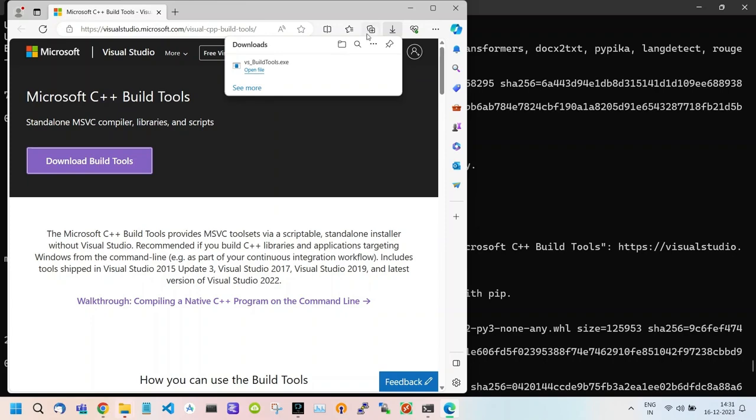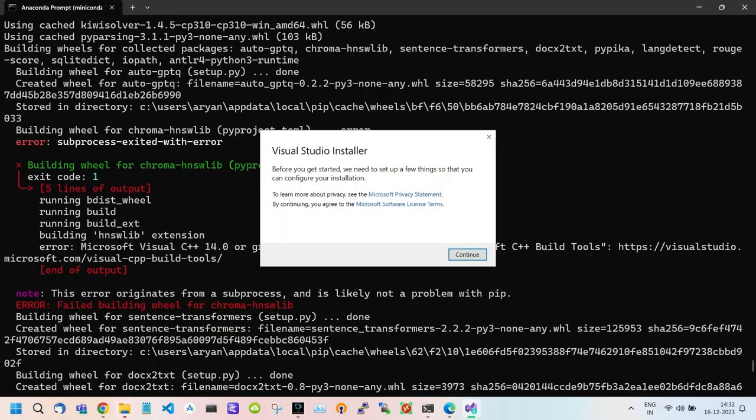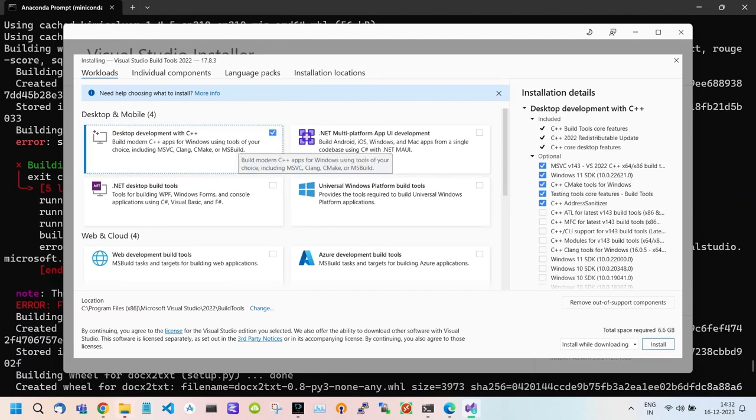After the downloading is complete, open the File Explorer and locate the file. Double-click to install the tool. Click on Continue. Now tick the first option of Desktop Development with C++.